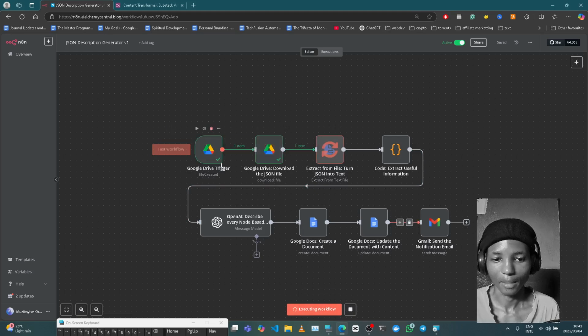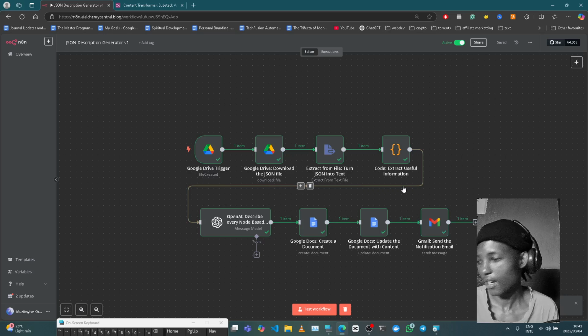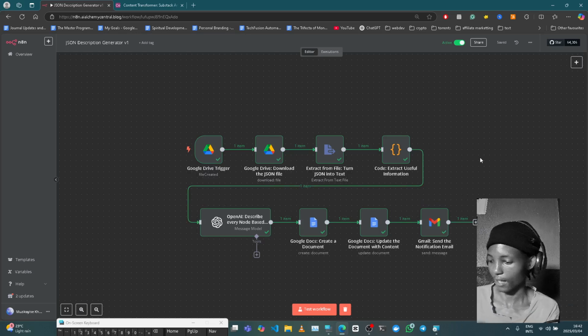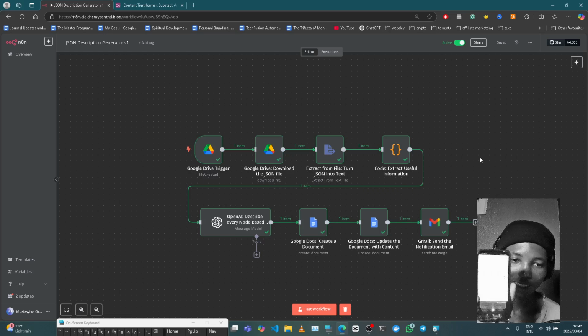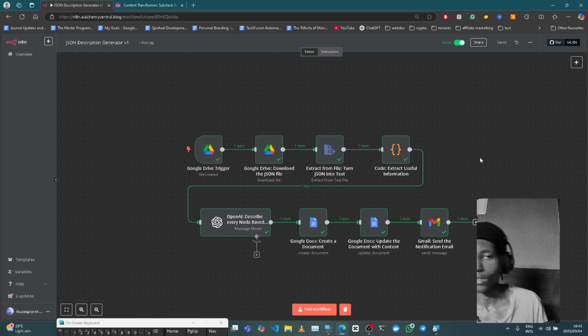So it gets something from Google Drive and then it downloads the file, works through it, sends that data to OpenAI, and then OpenAI is going to create some content, which we're going to then create a document, put that content in the document, and then send me a Gmail, like an email, which just came in right now, telling me that there is a new workflow description waiting for me, and it also has the link to the workflow description, which is pretty cool.